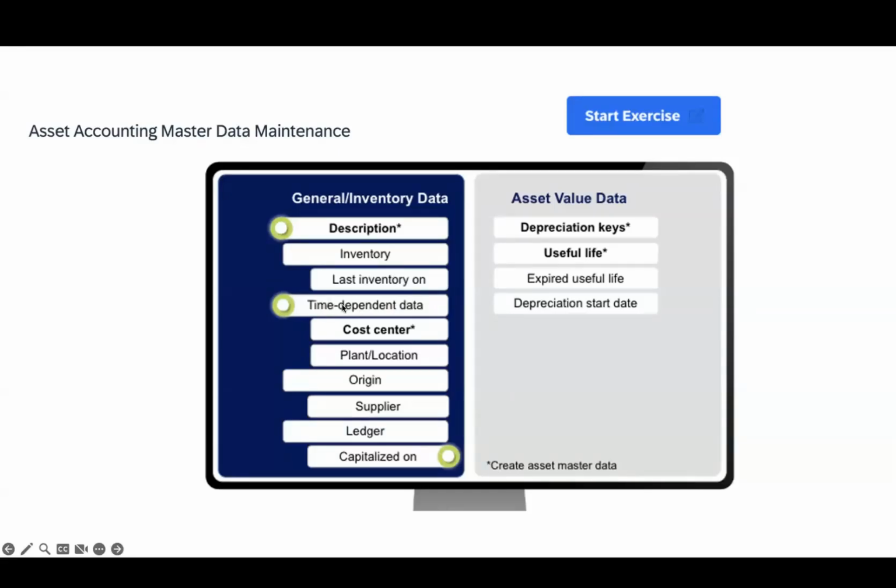We also have this concept of time-dependent data. Now, time-dependent data means that it can change and that it changes at a point in time. So the cost center, this is the cost center that will receive the depreciation postings, and those depreciation postings will go through it each month. And we might say that, from next month, we are going to change the cost center to a different cost center, and that would start from the 1st of next month.